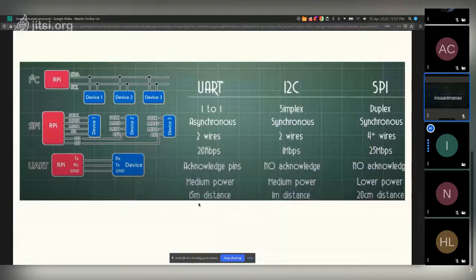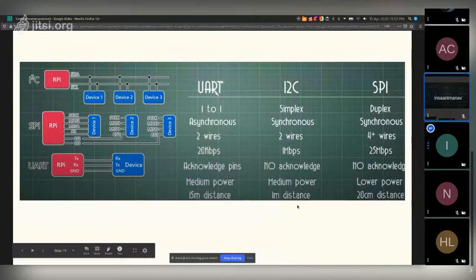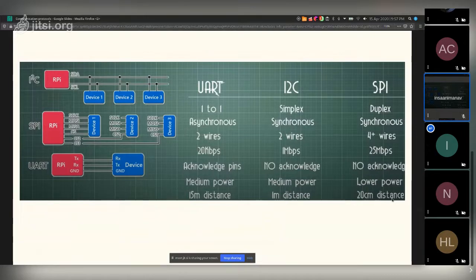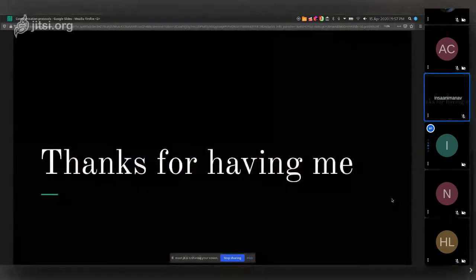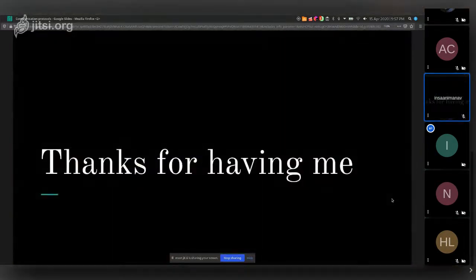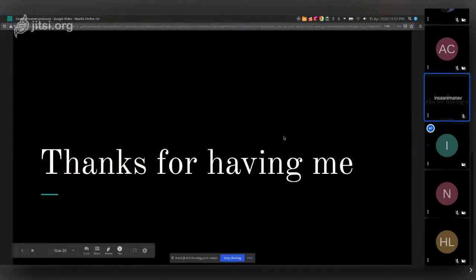And the final is the distance of the wires that is supported in all these protocols. So this is it from my side. Thanks for having me. The floor is now open for questions.